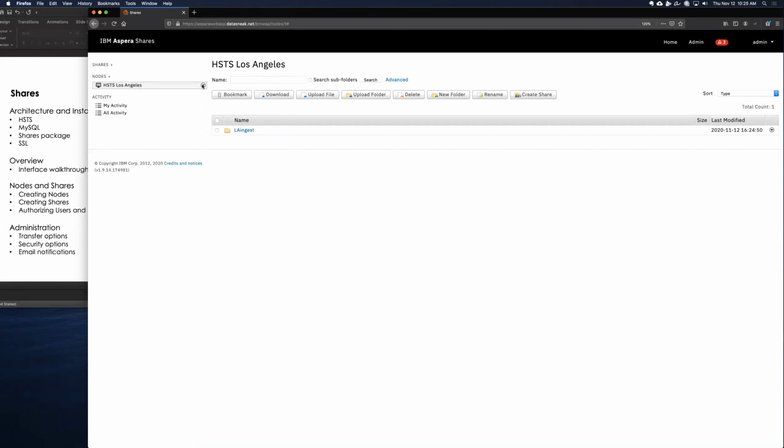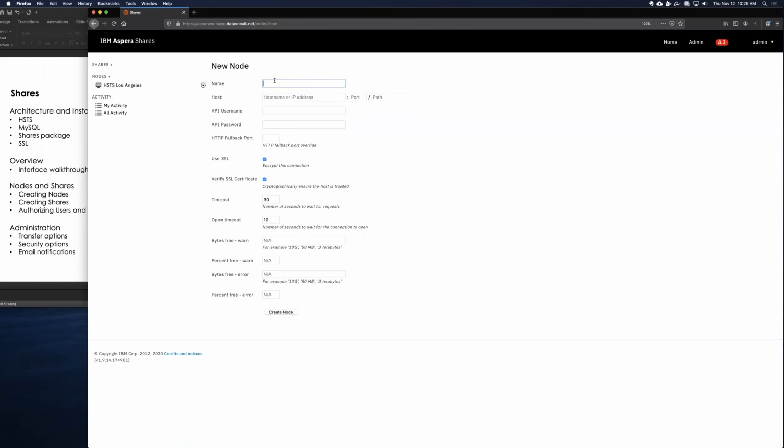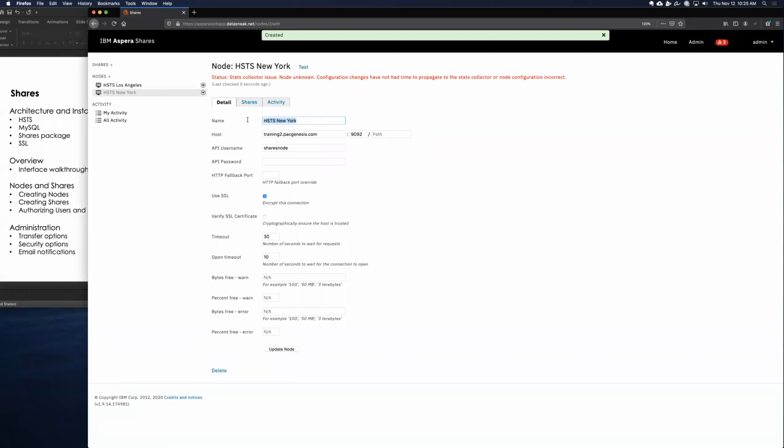Okay. Now ahead of time, I actually did create another high-speed transfer server just to show everybody what this looks like between the two of them. This one is called training2.pacgenesis.com. Let me go ahead and add that. Again, you'll see the basics here. This is the friendly name for the node that administrators will see. Here's the host name or IP address, then 9092, that Node API port, and then my Node API credentials.